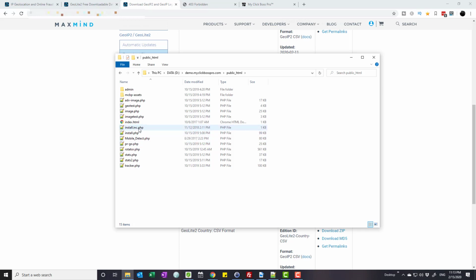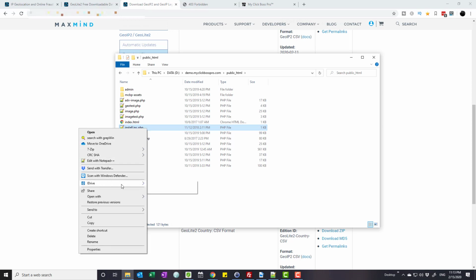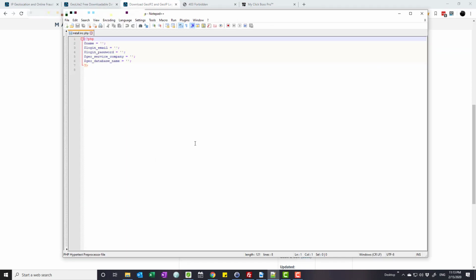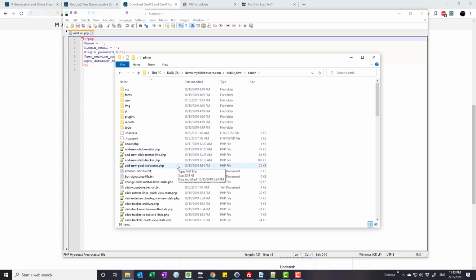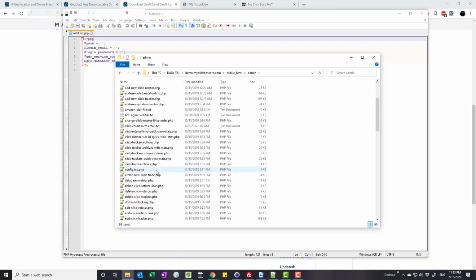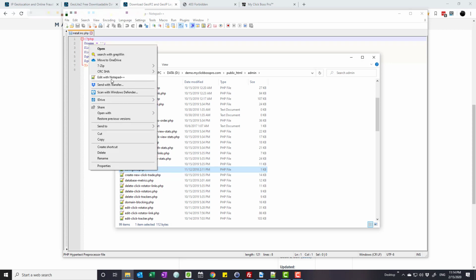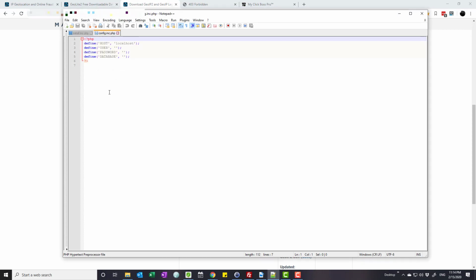The first one we're going to need to edit in a bit is the install.inc.php. We want to open that with Notepad++. And now let's go in and get the second file that we'll be editing. That one's in the admin folder, and that is config.inc.php. Let's open it in Notepad++. So now we've got the two files that we need to edit.